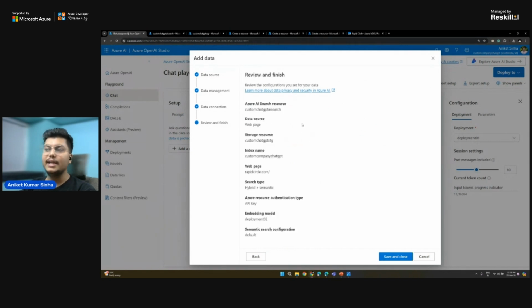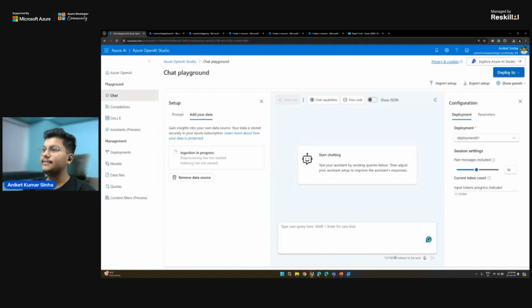We can see that now our Azure AI source is named like this. We are using a web page as our data source. We are fetching the details of our web page and storing the data in the custom ChatGPT STG. We have the index name as custom company ChatGPT. We are using this specific URL to create our ChatGPT. Then we have a hybrid plus semantic search option using the deployment 02 embedding model. Now let's save and close this.